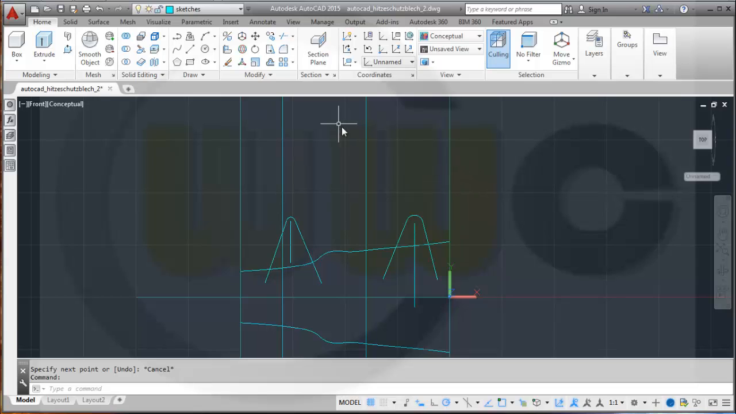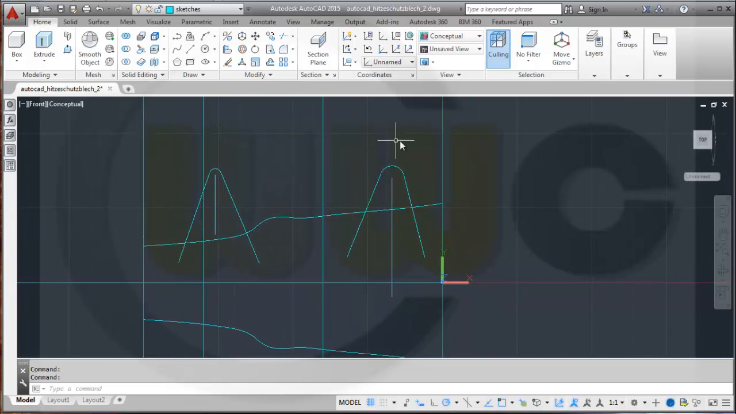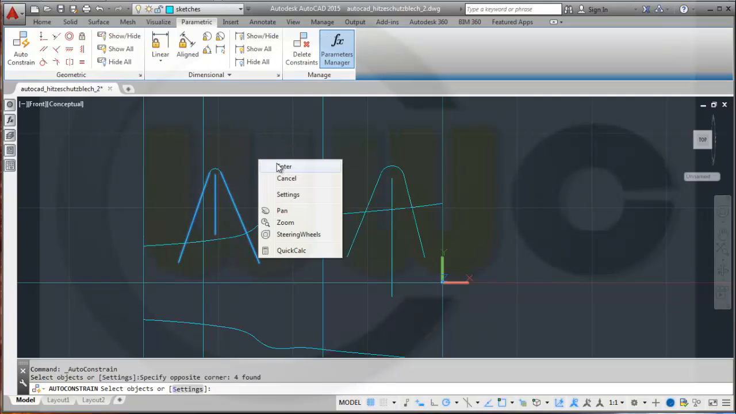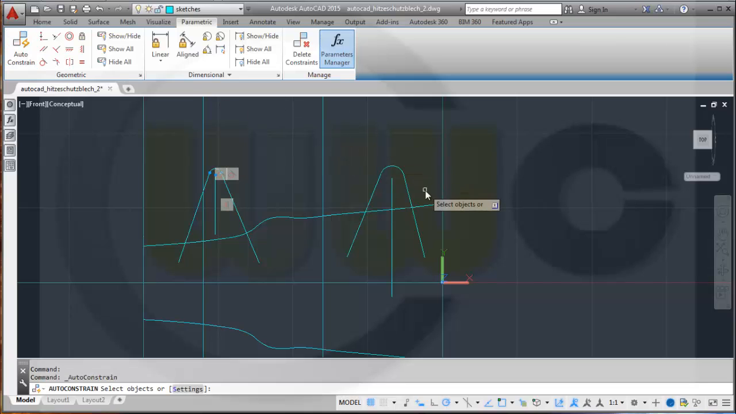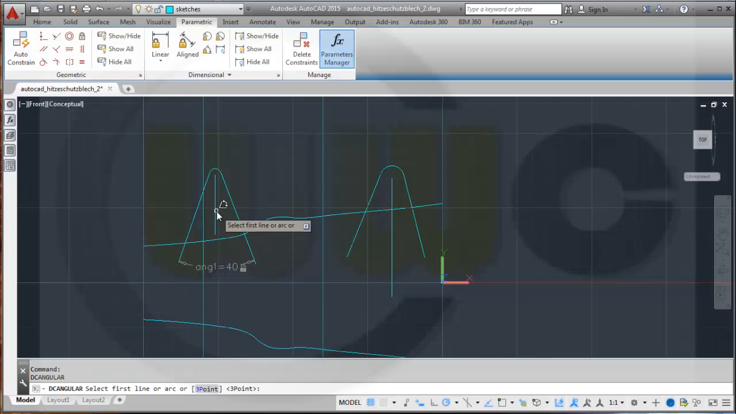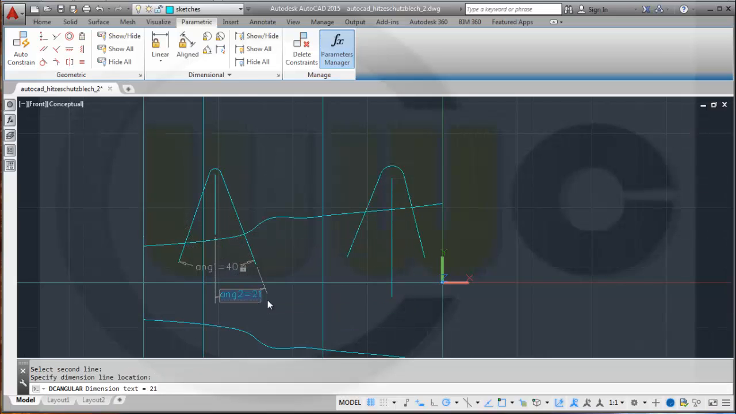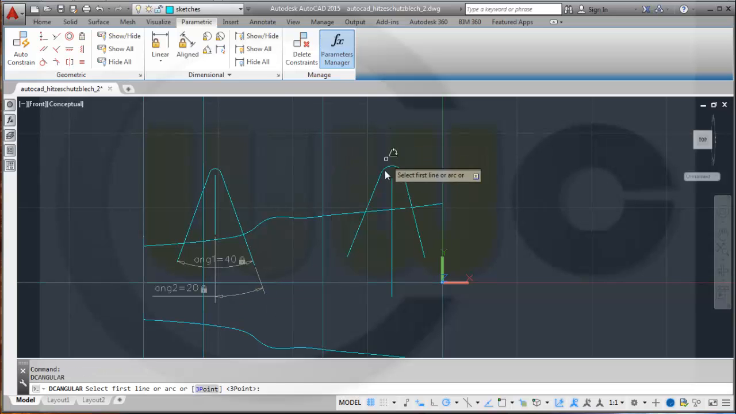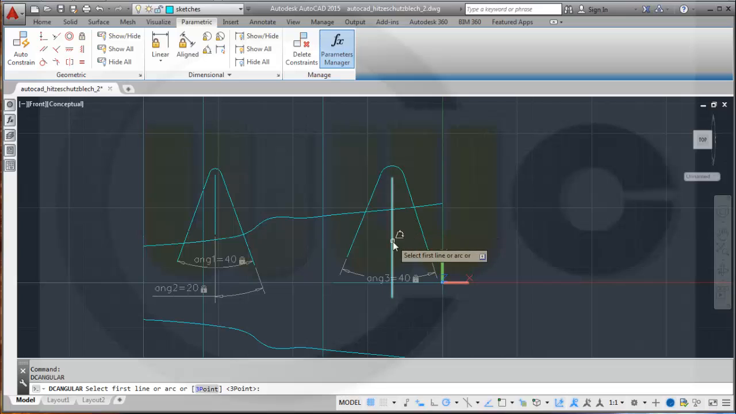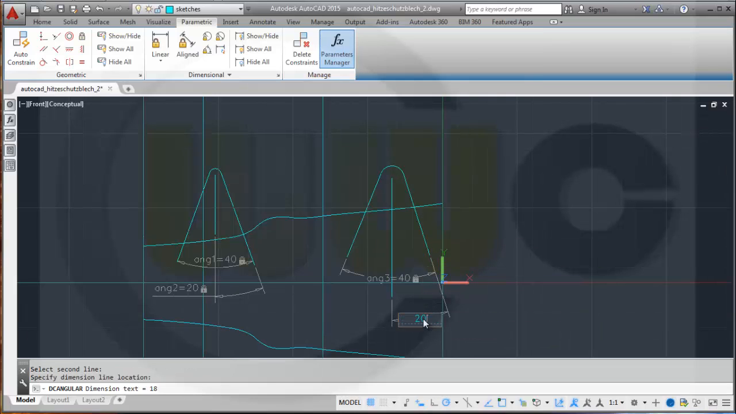Yeah, then I need some angles and maybe auto constraint. And here as well. So I got the vertical alignment, hide them, and now make an angle here, which should be 40. Another one, this should be 20, yeah, and another one 40, and another one 20.